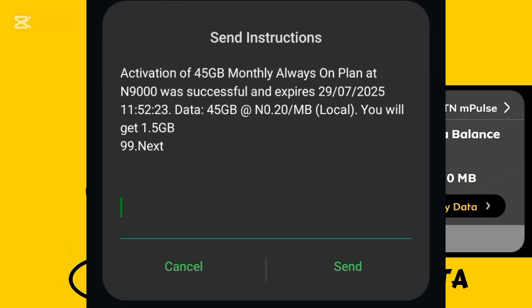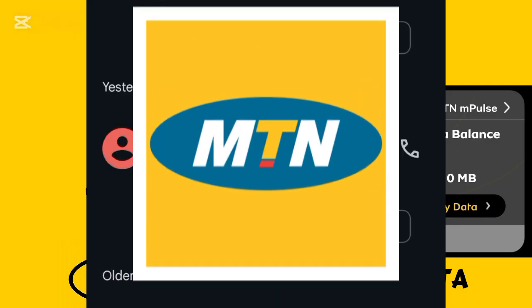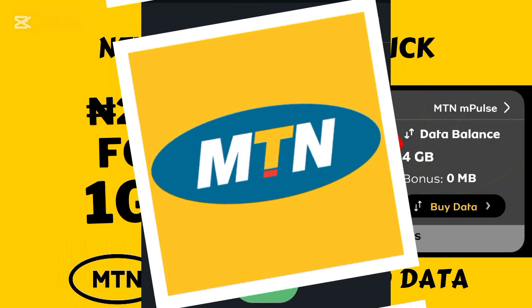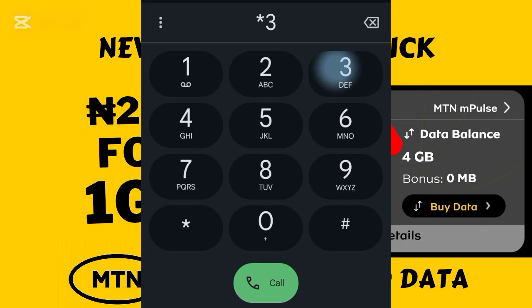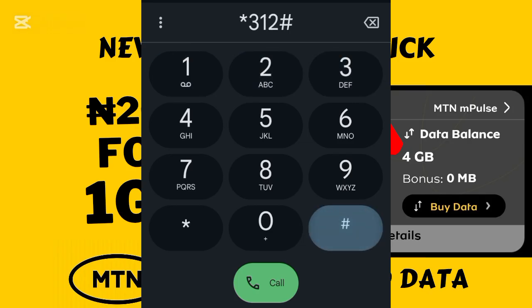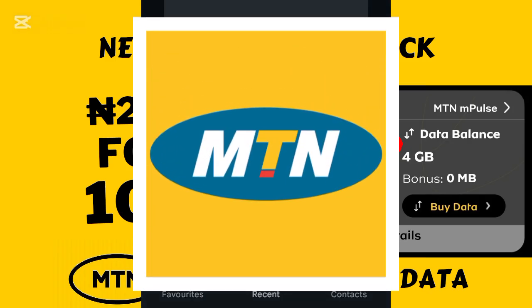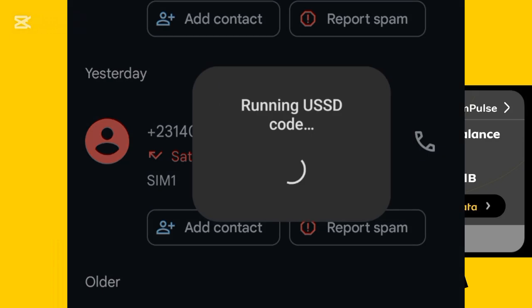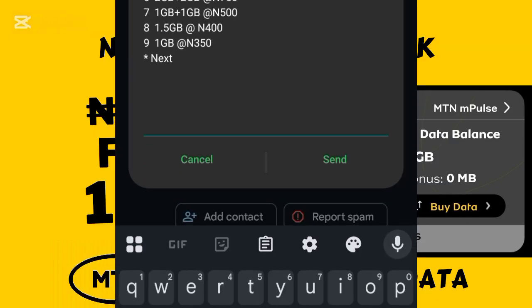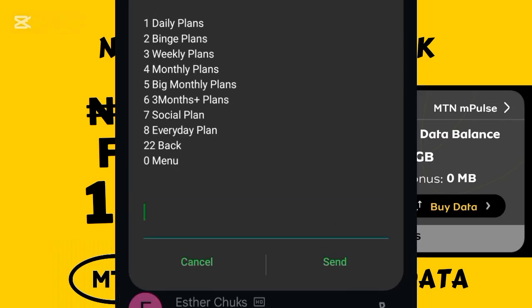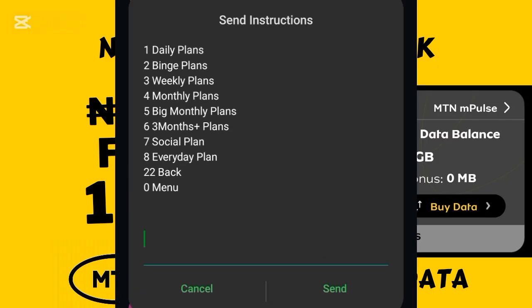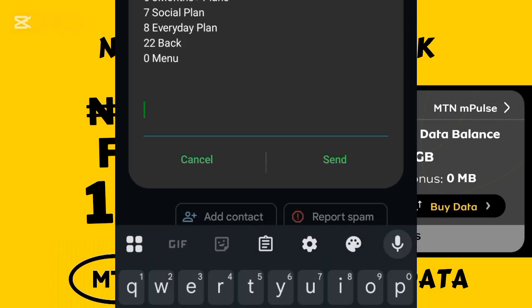So right now I'll go to my dialer. Once I get my dialer, I'll click on star 312 hash. Star 312 hash. So once I dial this, you get to see this. I'll go to data plan, which is number 2, and over here just go to number 8, which is the everyday plan.